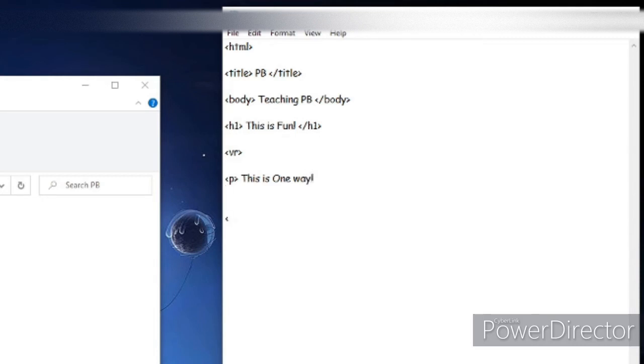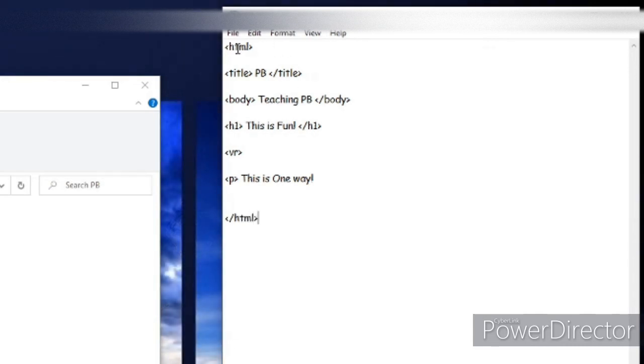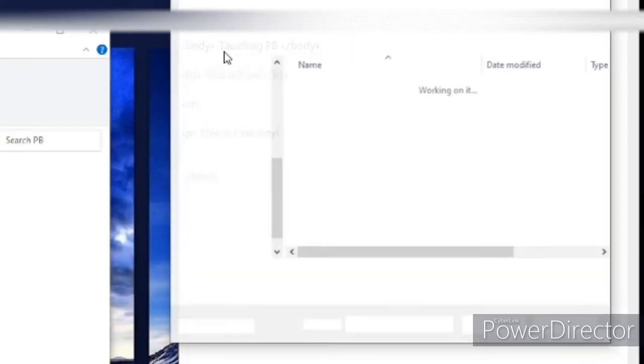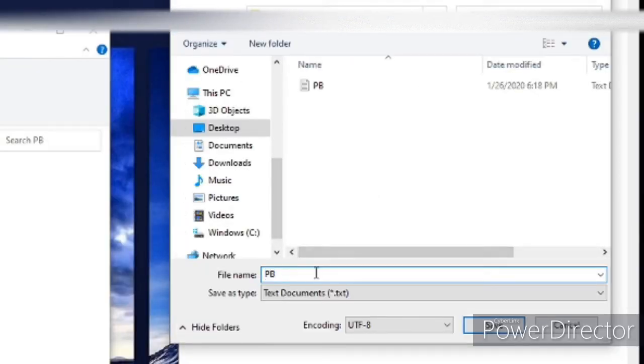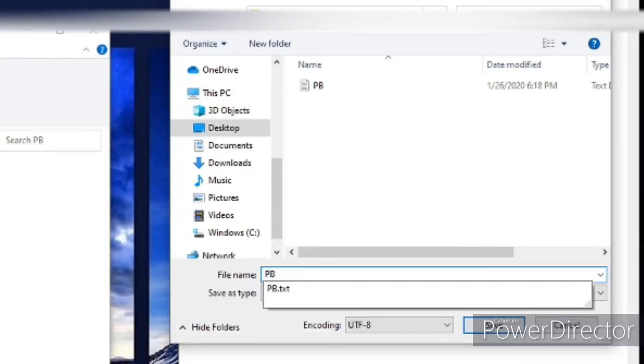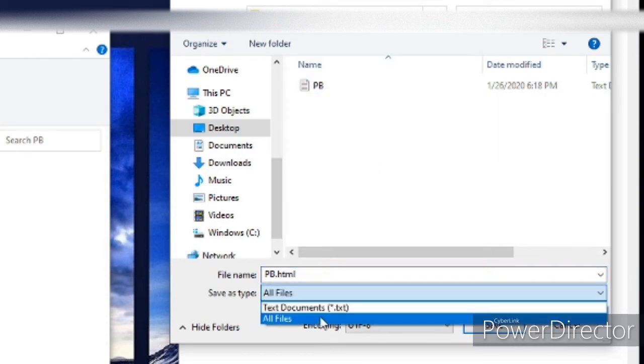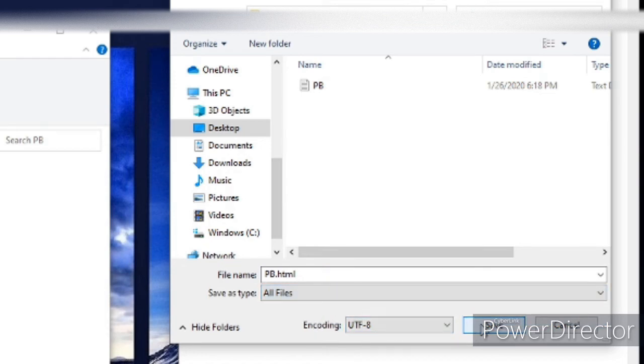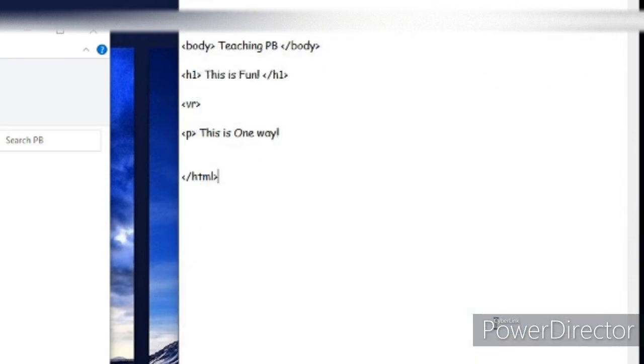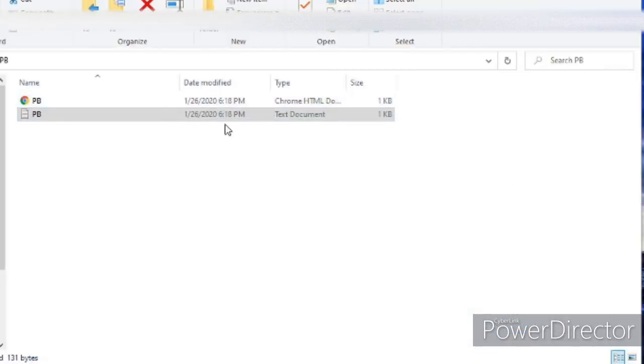Then you write /HTML. And then you go to File, Save As. And you can name it whatever it is, .html. Then here you click All Files, and then make sure that it is UTF-8, and then you click Save, and boom, that should come up. And when you double click it, there it is: teaching PB, this is fun, this is one way.